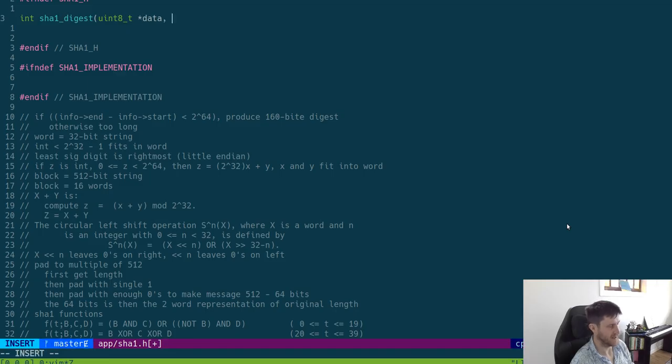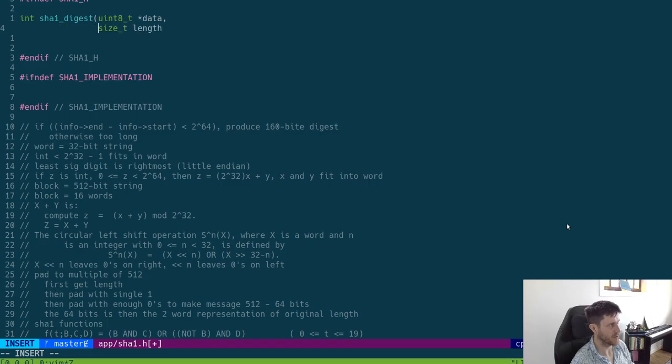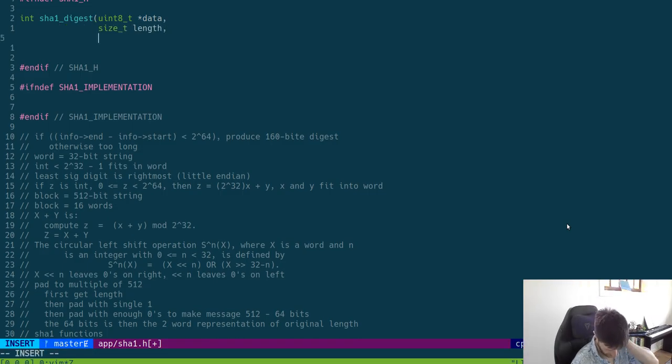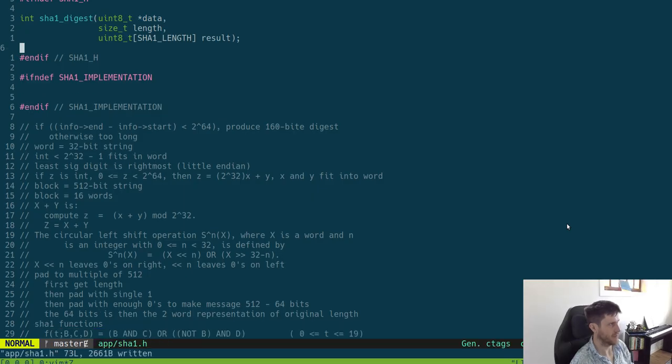So this is going to be our data, and then we're going to have a size_t length, and I think I might want to do something like this just to make it clear what the things are. And in this we're probably going to return a thing, and I think that might be it. So that's going to be our digest, I guess.